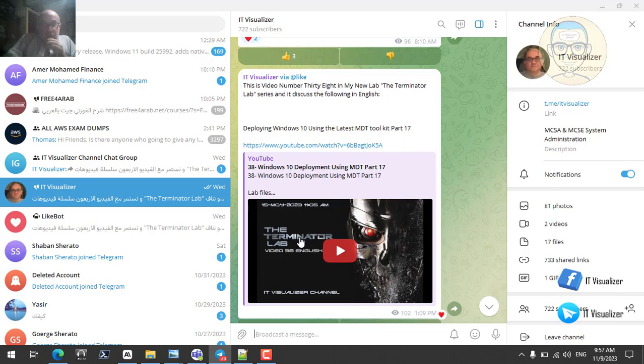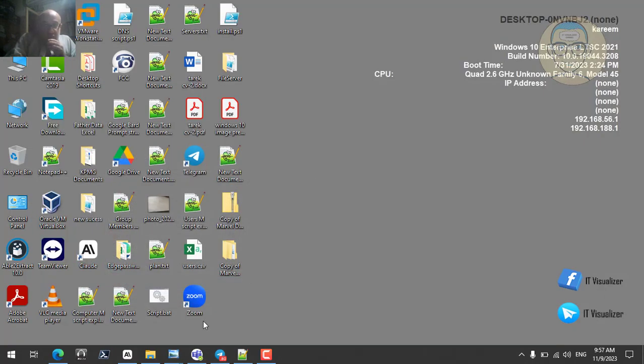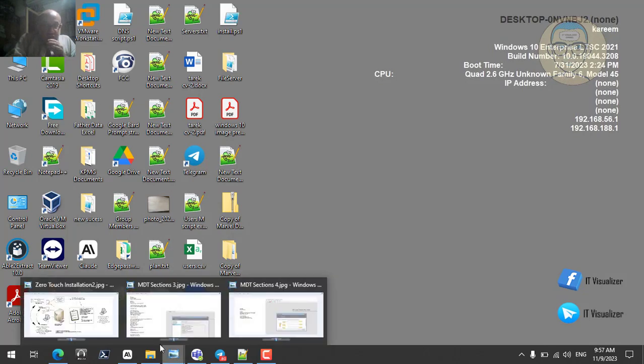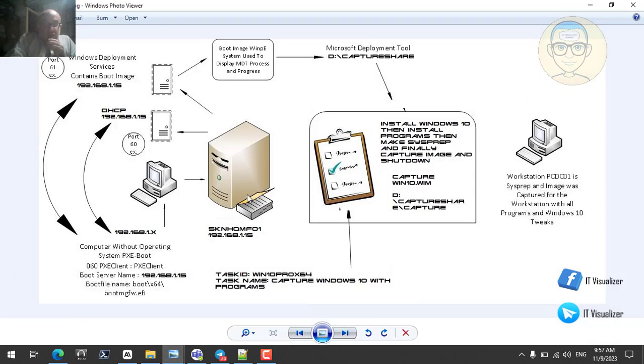We will see how, when we create a virtual machine and begin booting it, the MDT and the WDS will install the operating system, then install the programs silently, then take an image. Of course, before taking an image, we'll run Sysprep. So all of this we will see practically today. But before that, we need to see a graph that will explain how this process will be done.